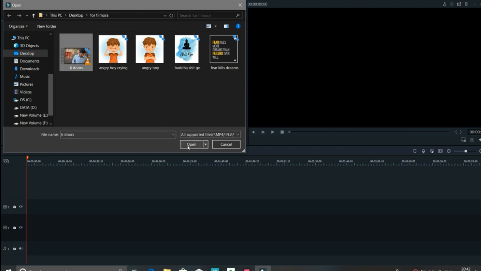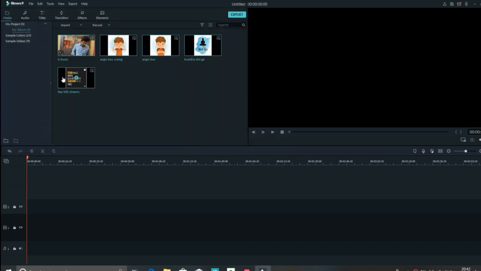For example, I'm going to select all these videos and also these images. So it has come down. You can see these icons here. This is a video icon and this is for the JPG. You will be able to import audio, video and other types of media files into Filmora.